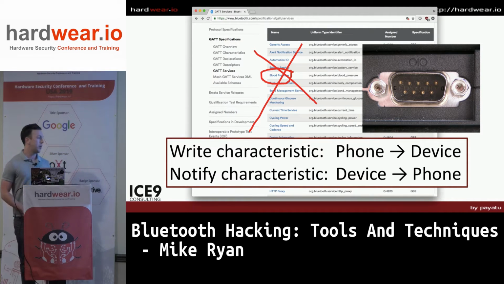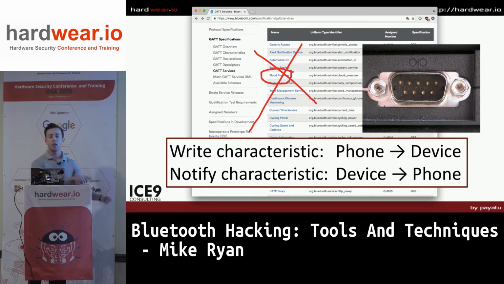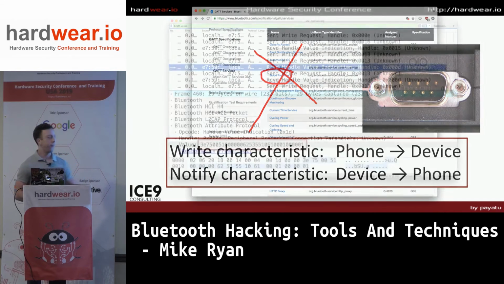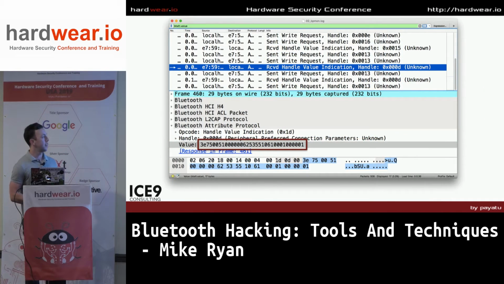In BLE, it's implemented using a write characteristic and a notify or an indicate characteristic. And this is handy because you can always tell which direction the data is flowing. The write characteristic is data that goes from the phone to the device. The notify characteristic is data that's coming back from the device to the phone. Going back in here, you can see handle value indication. That's a notify characteristic. That's data coming from the blood pressure monitor back to our smartphone app.